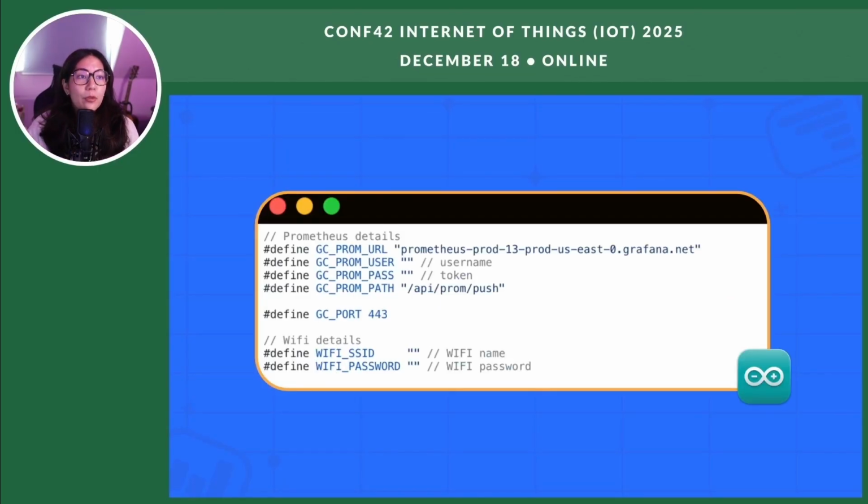So the next step was to store the details of our Prometheus instance in a configuration file so that the code that we wrote in Arduino could connect to Prometheus. Here's the code snippet with some details omitted for security reasons. So essentially, we needed to provide the Prometheus instance URL, the username, and the API token, as well as our Wi-Fi details so Arduino can send the data.